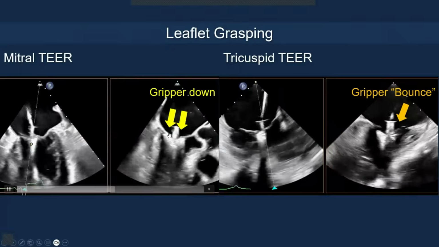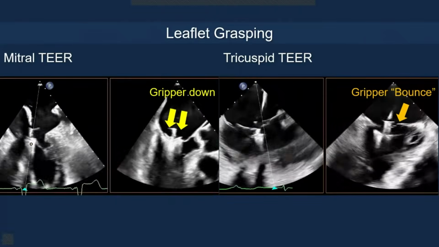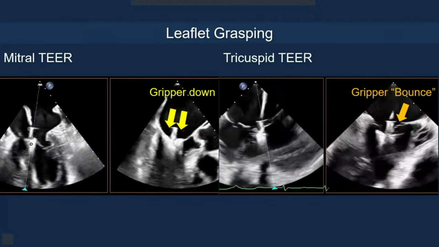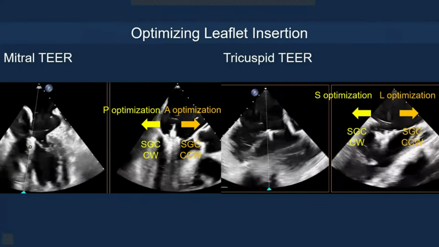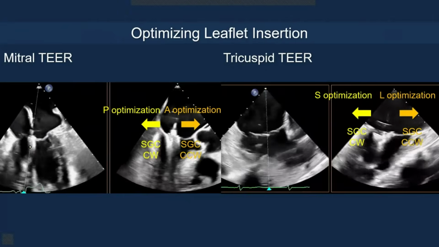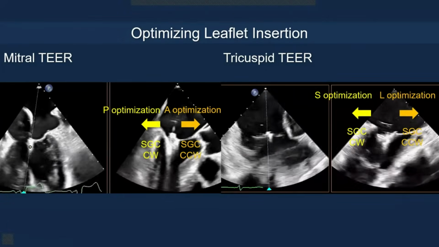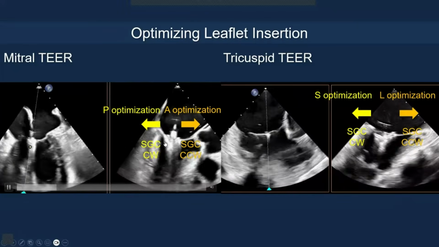And when you're ready, you drop the gripper slowly during the diastole to engage the leaflets. A gripper bounce is a useful echocardiographic sign confirming leaflet insertion. Then you lock the clip immediately and close the clip arms partially to 60 degrees while you advance the DC fastener handle slowly to reduce tension on the leaflets and maintain the leaflet insertion.